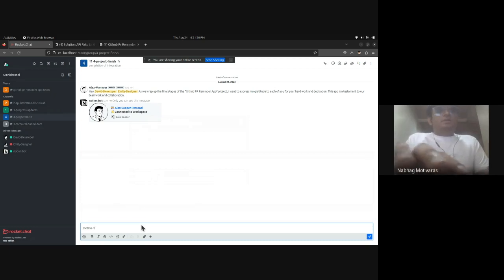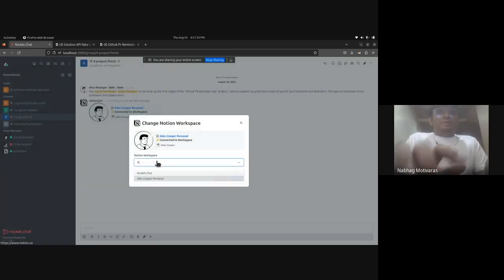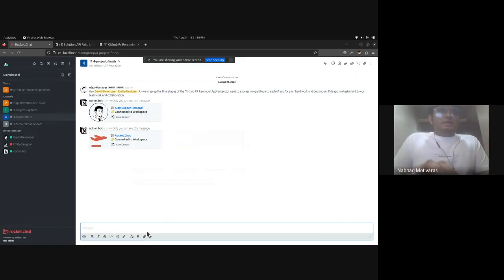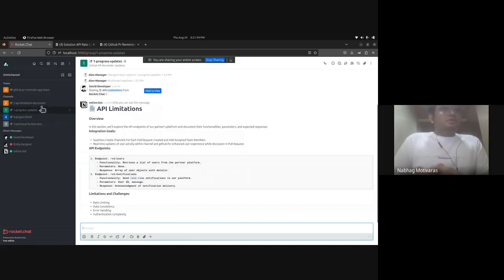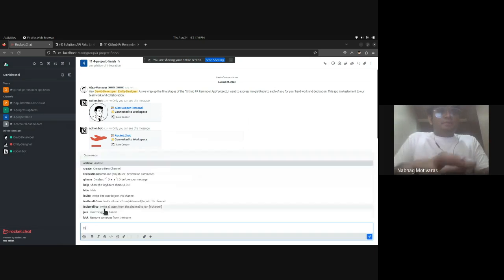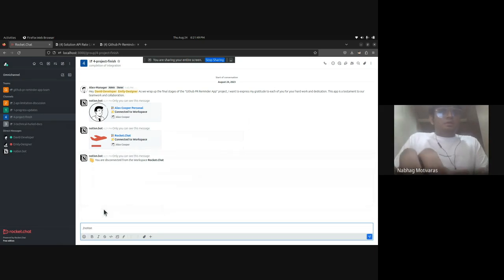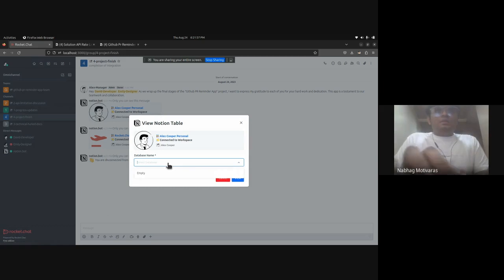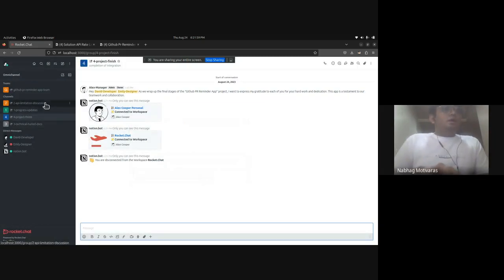Now the manager thinks that the workspace is of no use, so he connects to that workspace and disconnects it as it is no more in use. Now he asks, is there anything different available? No, so yeah, this is it.